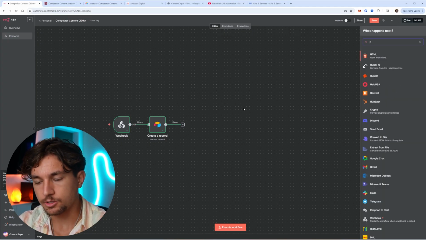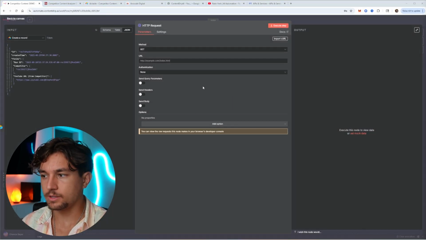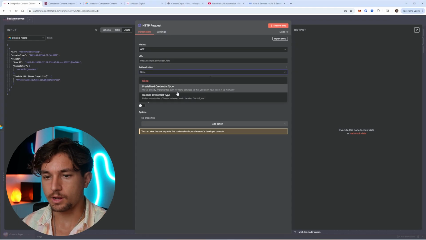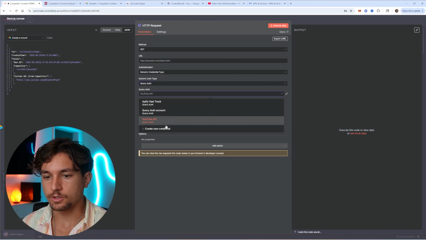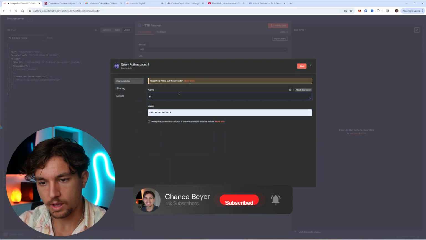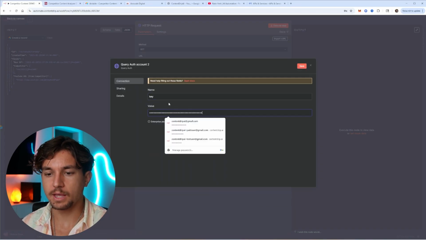We're going to create an HTTP request, and within this request, we're going to go ahead and create a generic credential type. Generic credential type will be query auth, and this dropdown, you'll have to create a new credential. Within this create new credential, we'll have key, lowercase. You're gonna paste in that API key.